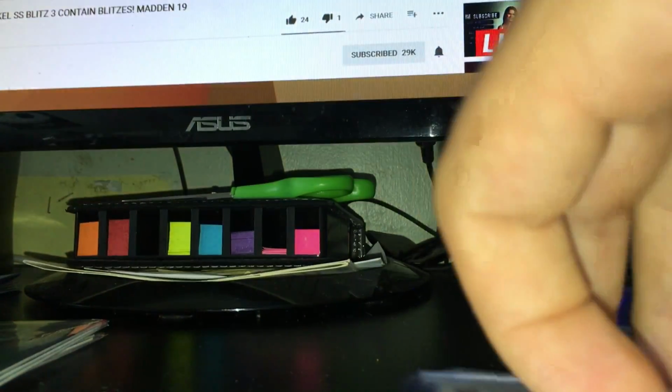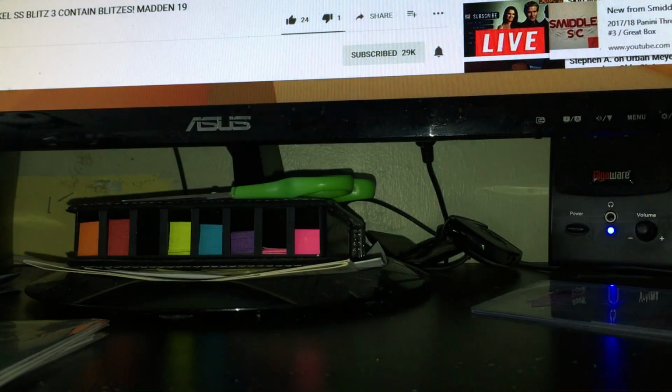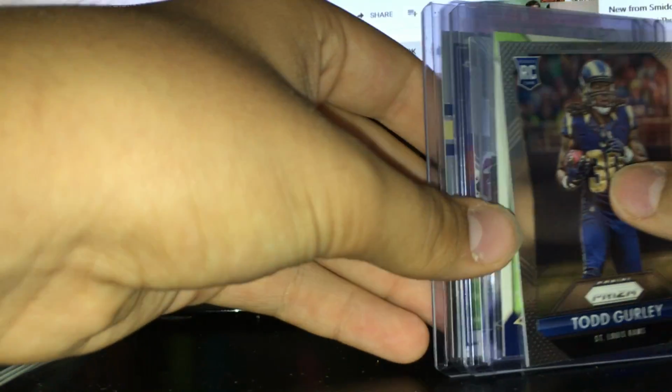So that is it, guys. That's all my Todd Gurley stuff, Jarvis Landry, Eli Manning, and Odell, and a couple more Brady and Luck stuff.